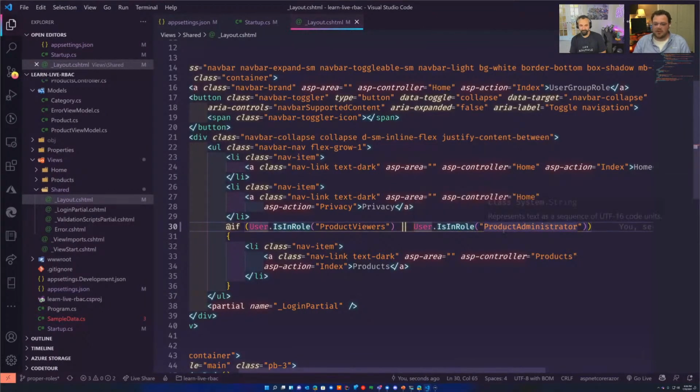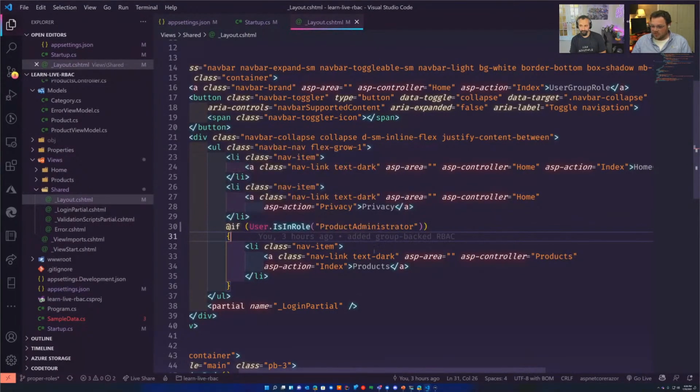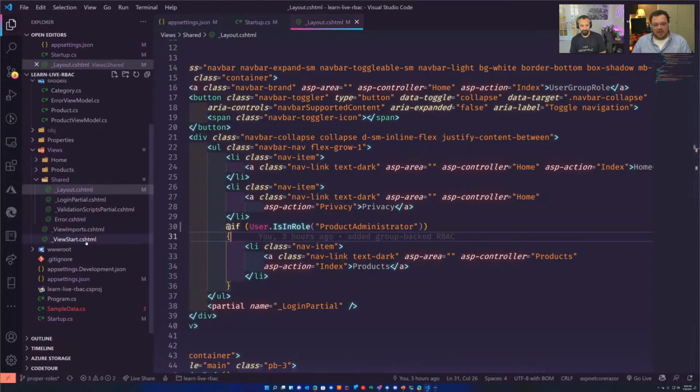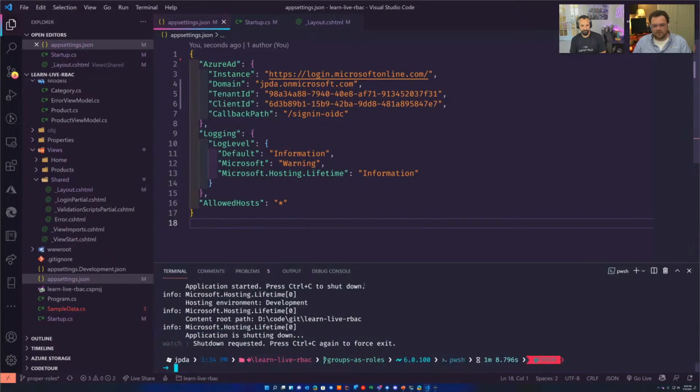So what we're going to do, I'm just going to take the other one out just for the moment, because we didn't define that one and we don't really need it. So user is in role product administrator. I should be in that role. So when we run this app, we should be good to go. Now, okay, we've already got our stuff in there. Good. So let's go.